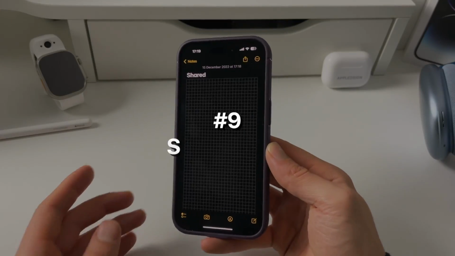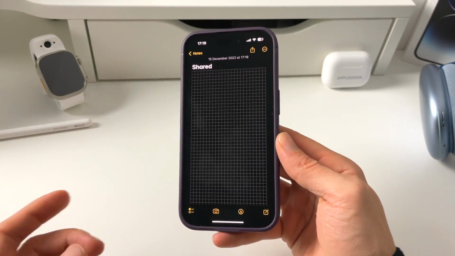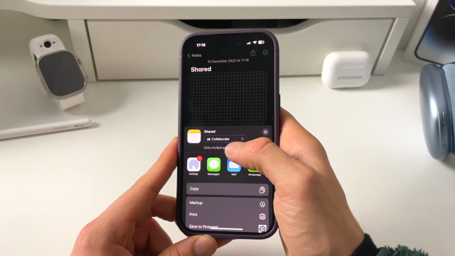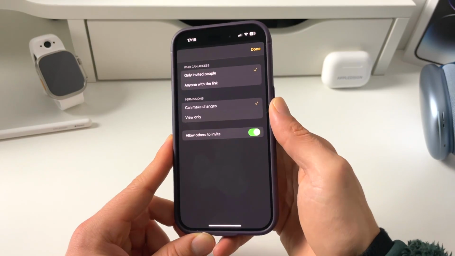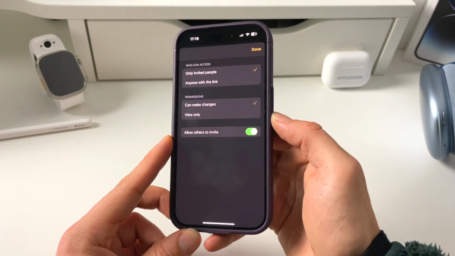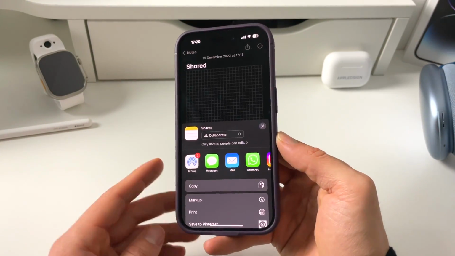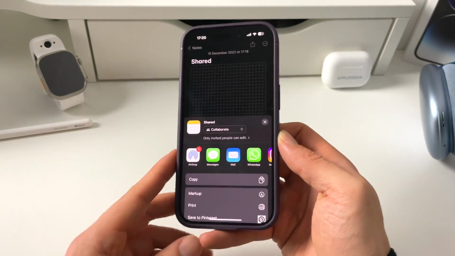Next is the possibility to share a specific note and work together with a friend or a colleague. What you need to do is hit the share icon in the top right, and now you have this new collaborate option. Underneath you can press on that, and then you can see who can access it and who has permissions, and even allow others to invite other people. This is a really useful one if you work in groups or in teams. You can work all together in the same note.